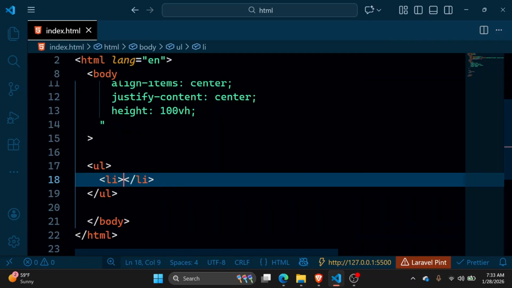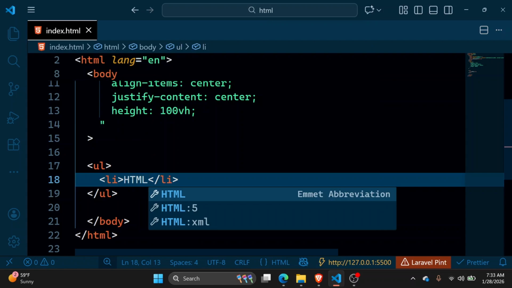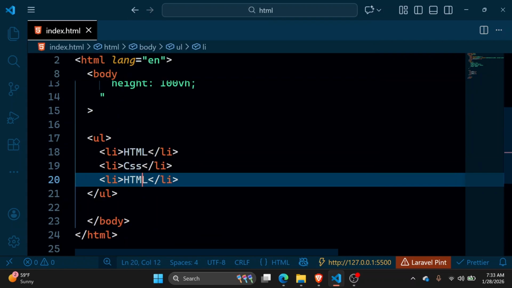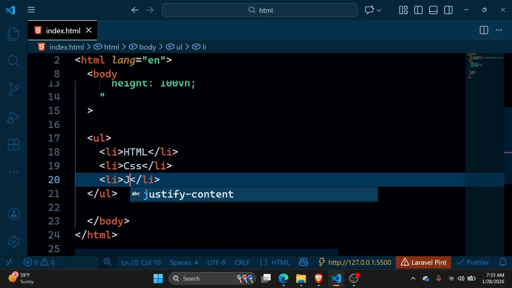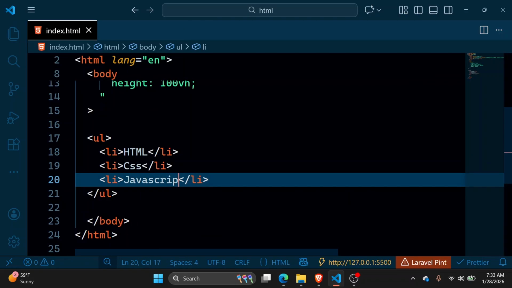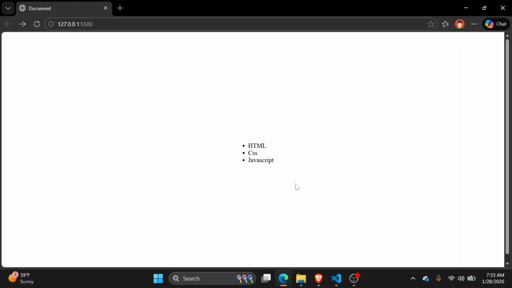List one: HTML, CSS, and JavaScript. That's it. Now when I open up the browser and reload, let's see, it's showing fine.